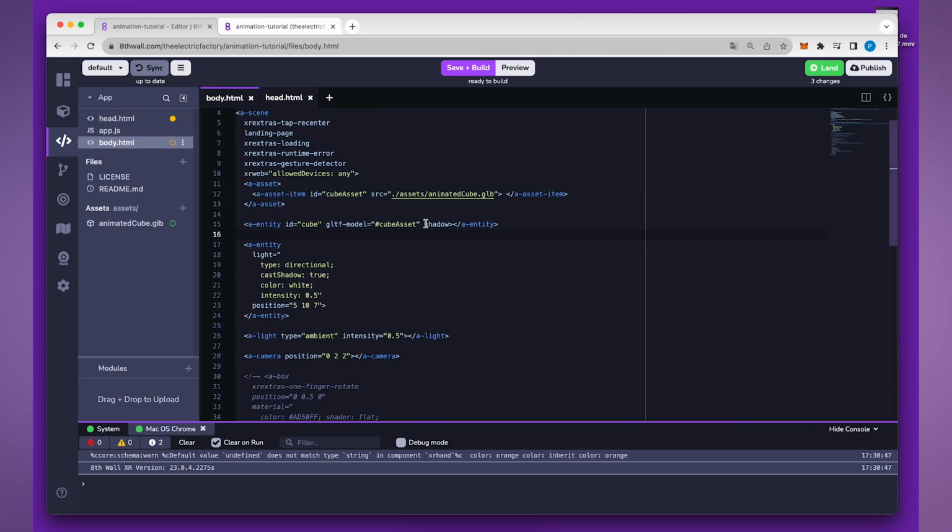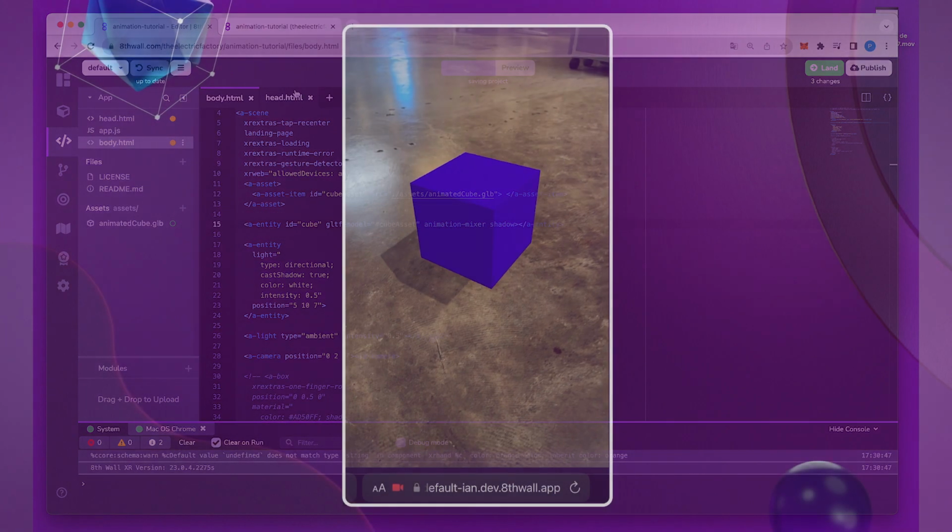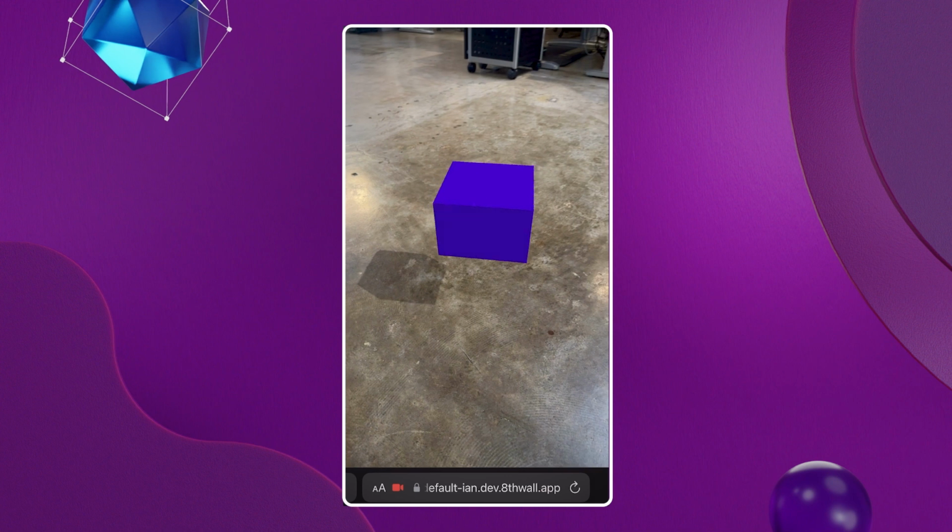Always check on the A-Frame side for the latest version of this library. To play an animation, we just need to add the animation-mixer component. If we preview our project again, we should see our animation playing.